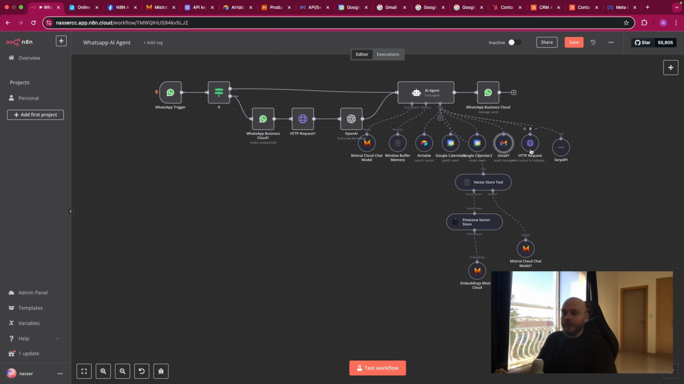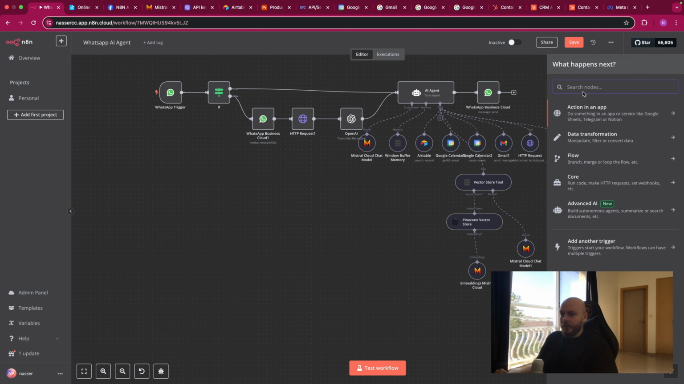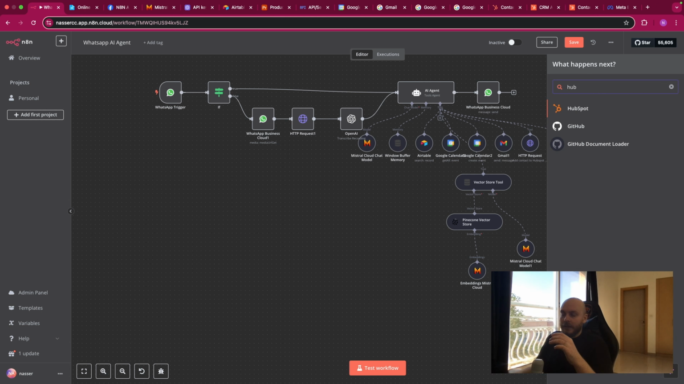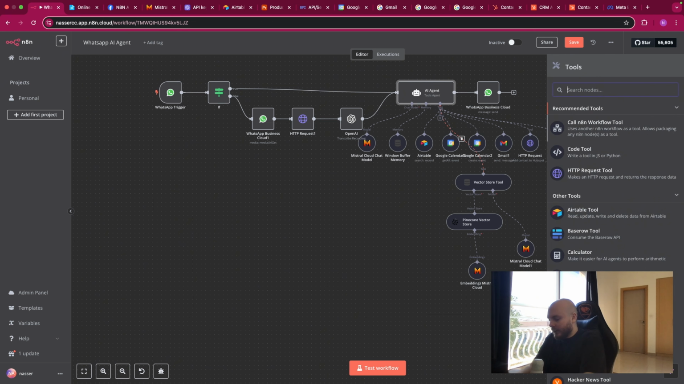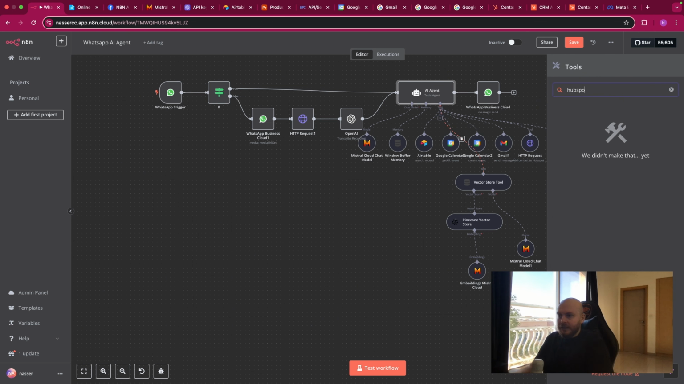And finally, here, I wanted to show you how to use a third-party integration when you cannot find it on n8n. So for example, let's say I want to add a HubSpot node. I want that when someone gives me their email address, I can directly add them to our CRM. So as I said, for this example, my CRM is HubSpot. As you can see, I cannot find HubSpot in tools here.